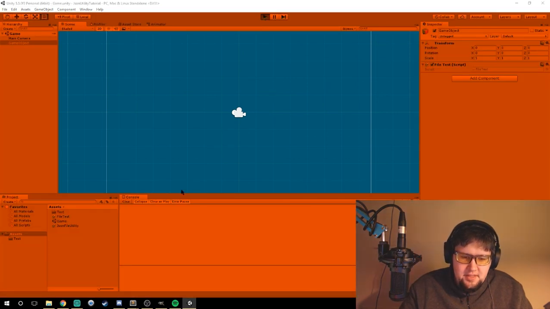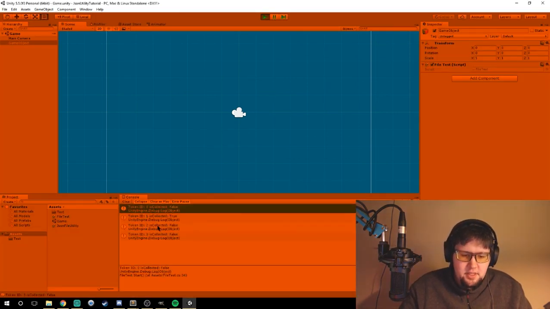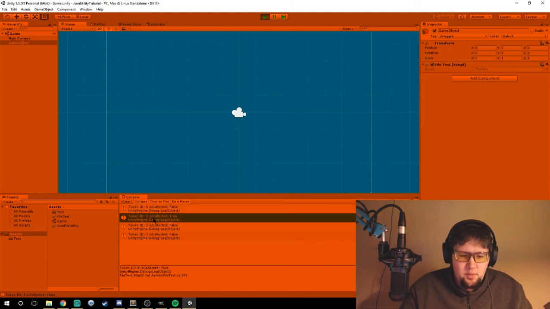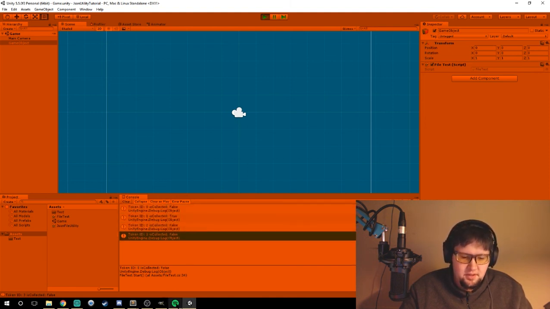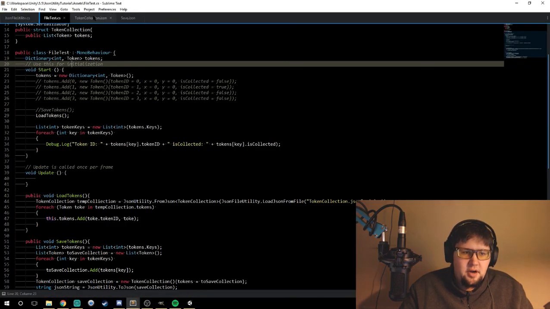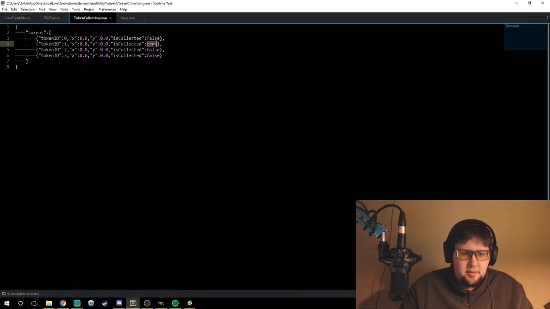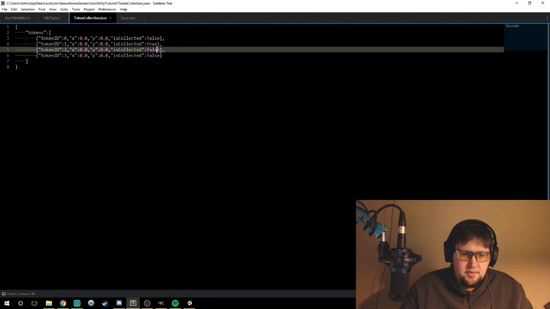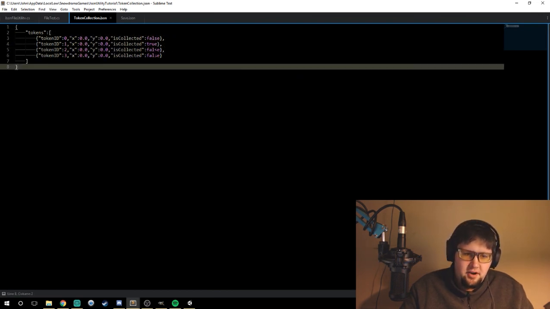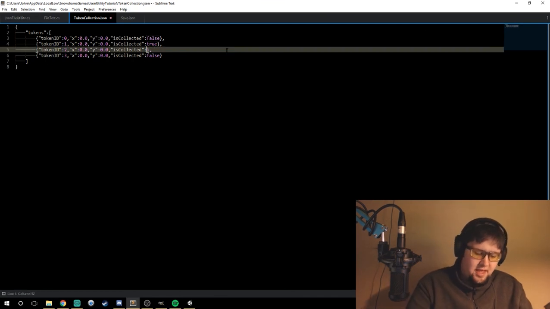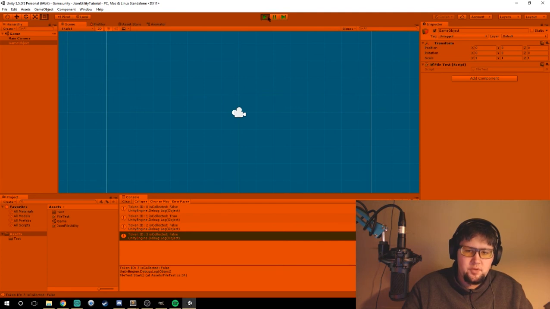So let's run this, and token 0 is collected false, token 1 is collected true, token 2 collected false, and token 3 collected false. So if we go back to our token collection here, that's exactly what it says here: false, true, false, false. It's because we're reading from this file whether or not they are collected. And to prove that, I can change this one to true, and then we'll reload the game. And now it should say false, true, true, false.